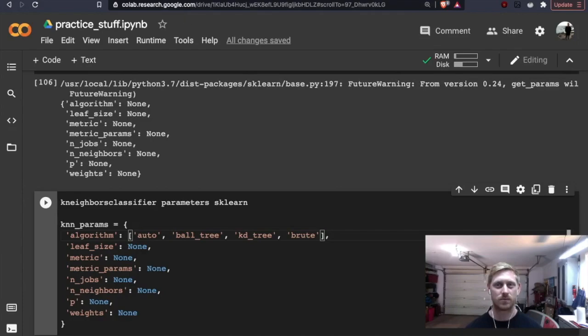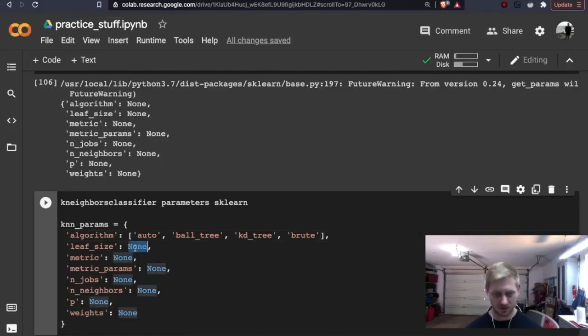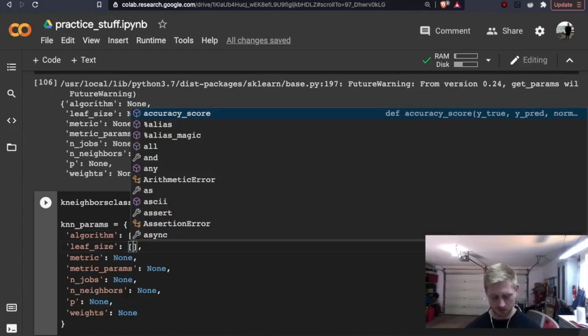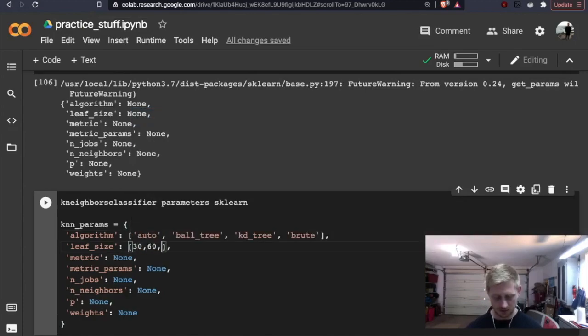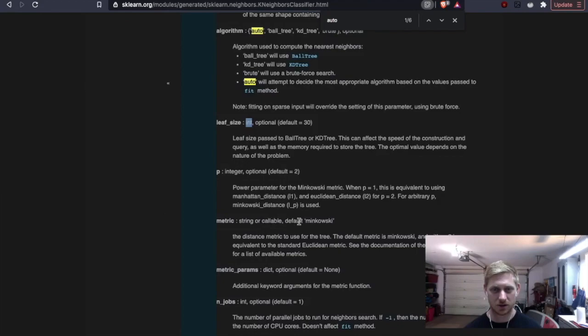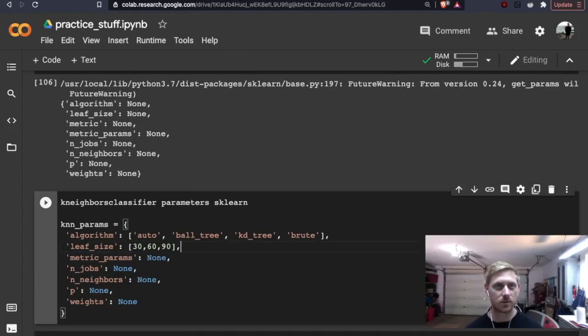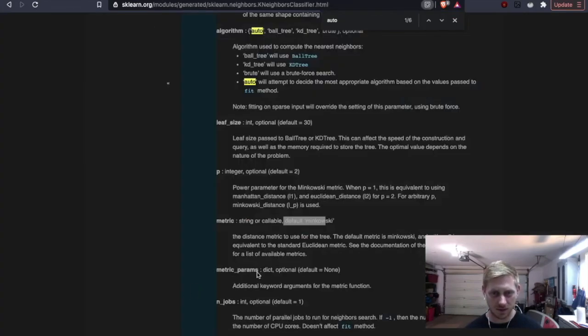And what would the other stuff be? So we have algorithm. The leaf size is an int, so let's go ahead and just make up some ints. We'll do 30, 60, 90. And then what would the metrics be? The metrics are a string. I'm not going to mess with that because I'm not really sure what I'm reading. And then what else do we have? The metric parameters, they're a dictionary, so I'm not going to mess with that either.